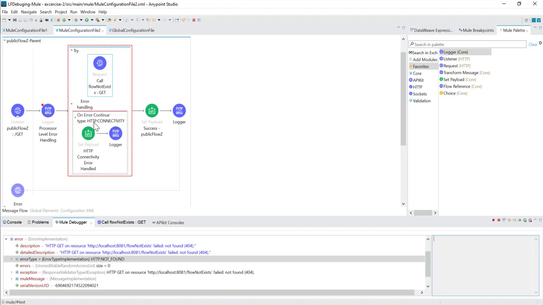But right now, we were not able to handle the exception using the error handler which we have mentioned, because the type didn't match, right? Whatever type we have mentioned in the on error continue error handler, that type is not matching with the error which has happened, right? So that's the reason it is getting rethrown to the parent level, right?